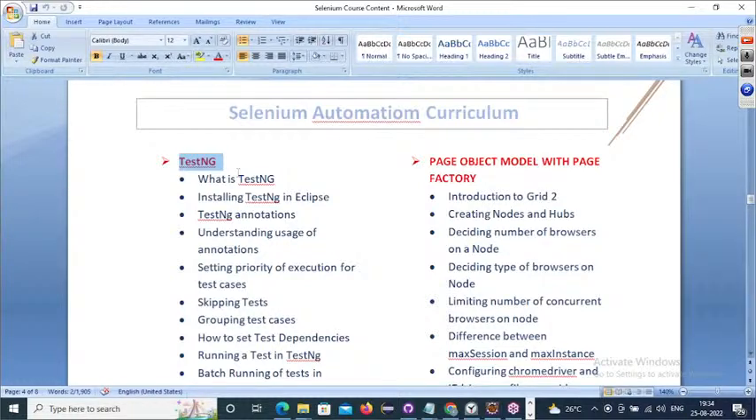Suppose in our application we have 10 web pages, then 10 Java classes we are maintaining. Each page's web elements and operations I manage in a separate Java class. Page 1, Java 1. Page 2, Java 2. Like this I will maintain. Instead of maintaining every page's elements and operations in one Java class, I will follow a divide and rule policy, which makes it very meaningful.